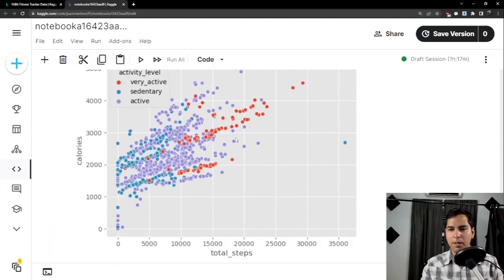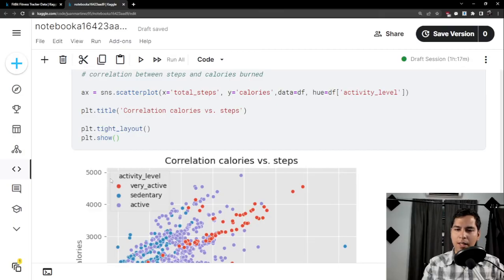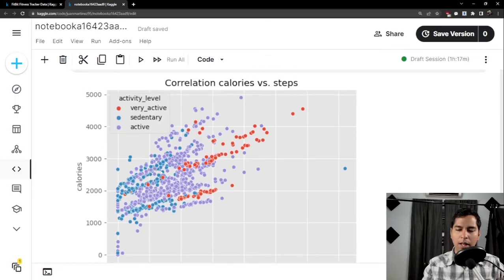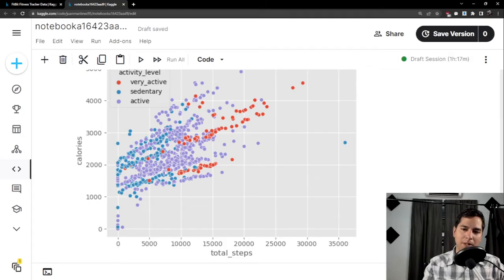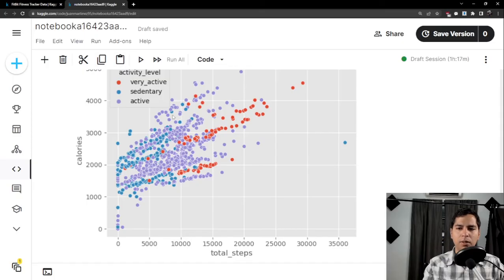Okay, now we can see here where the different groups lie. For example, here sedentary are the people who did less steps, so they burned less calories. People who were active, it's all scattered here, and people who were very active, you can see they burned more, they did more steps on average, but it's not always.